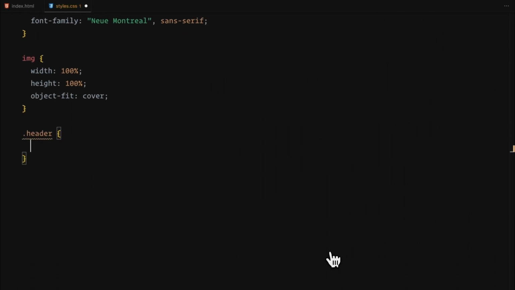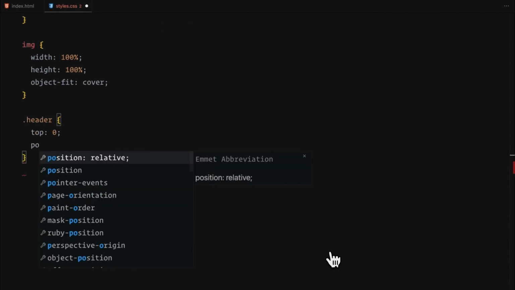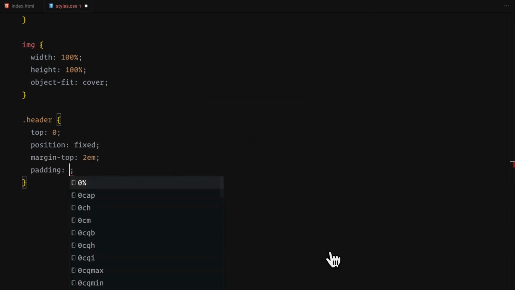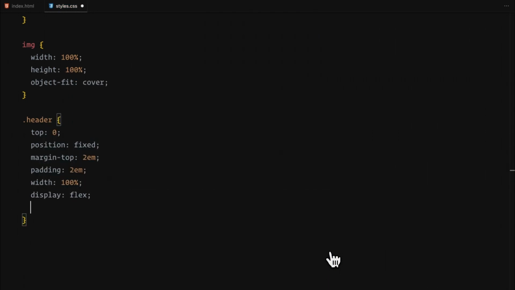Our header comes next. It should be fixed to the top with a position fixed property. Add some margin and padding, stretch it across the full width, and use display flex to line up the letters horizontally. If you're using text, set an appropriate color and ensure it's stacked above other elements with a Z index.